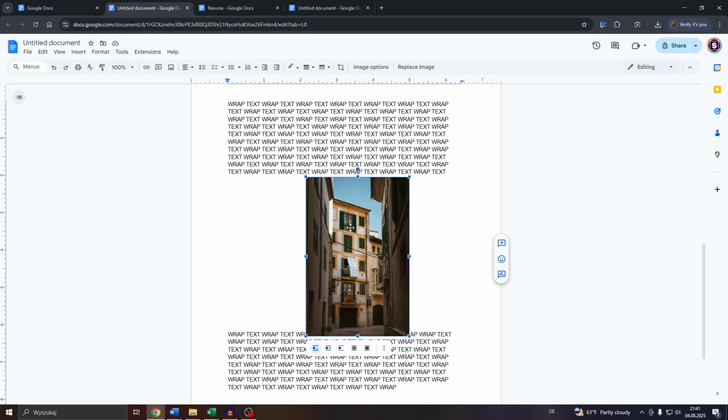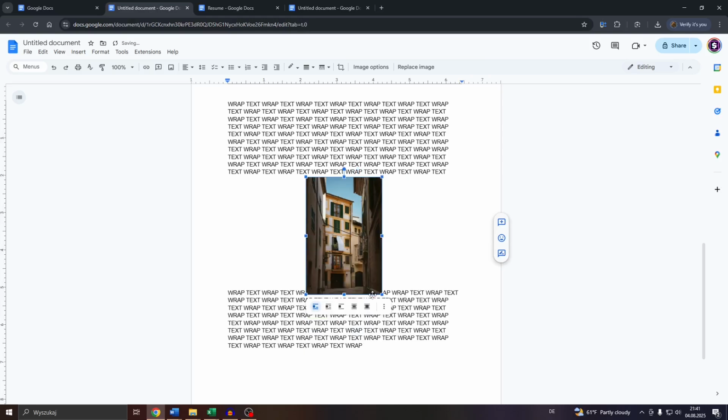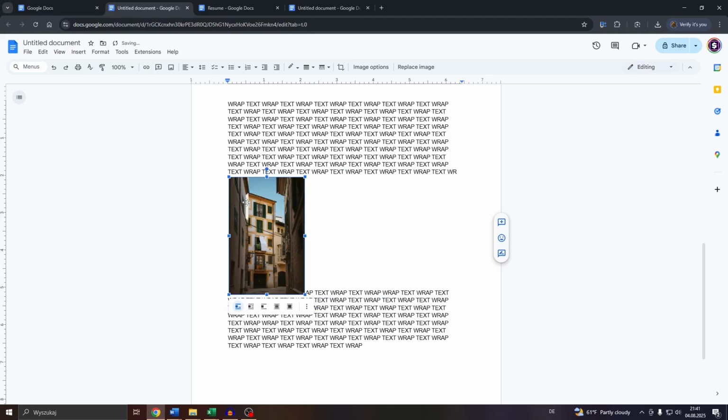Left click into the image. And let's start by making it a little bit smaller and by moving it, for example, let's say to the left side here of that text. And I would like to have that text wrapped here around that image. This is how you can do it, guys.